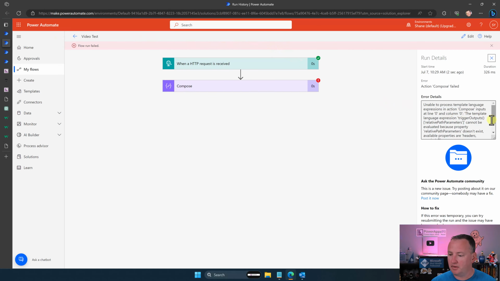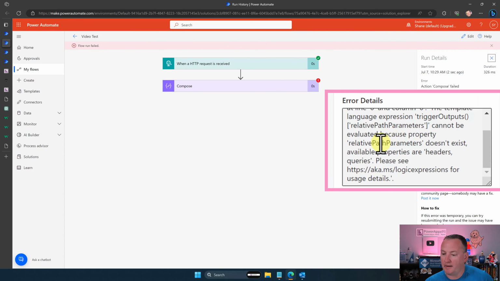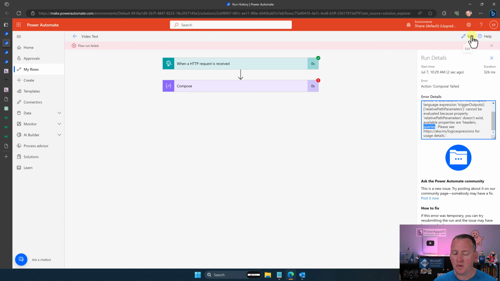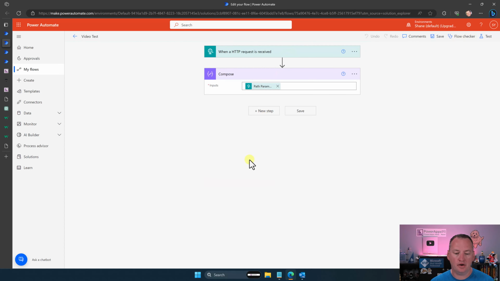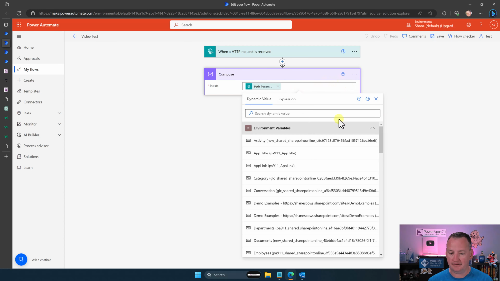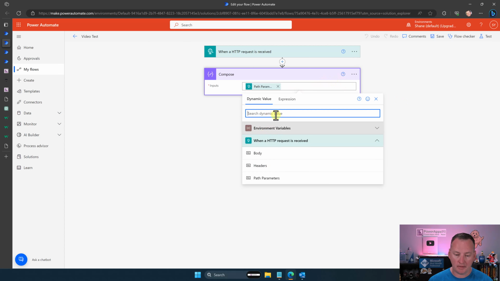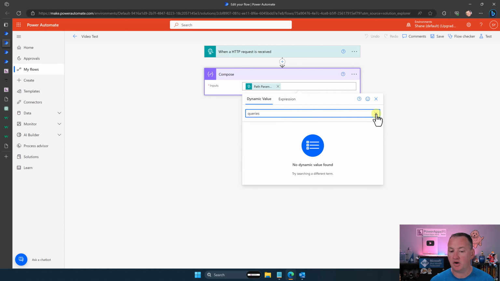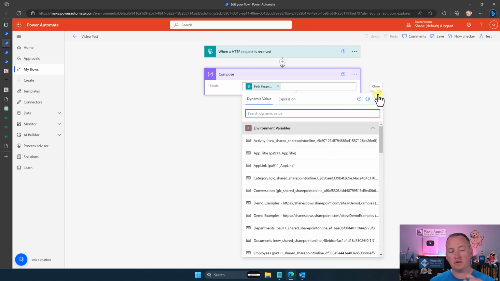And it's going to load again, and I bet it's going to fail. It did, but what do we have here? Cannot be evaluated because property relative path parameters doesn't exist. And I think that's because we're not passing it JSON, but I'm not positive. I don't care either. Doesn't exist. Available properties are headers and now queries. This is interesting, right? So I'm going to copy the word queries because if we go edit, we go back to our compose. So we know that this one doesn't exist. If you hover though, it says trigger outputs relative path parameters. If we try to add dynamic content, queries does not show up, right? If we search for queries, it does not show up. So basically Flow doesn't know that Flow can use queries.